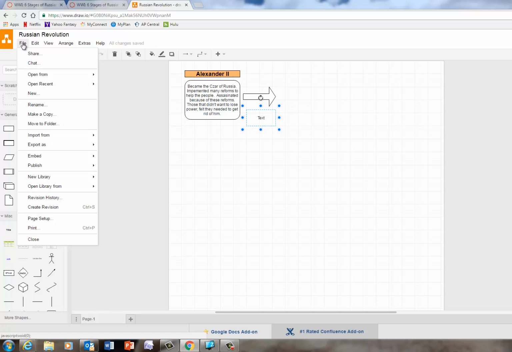When I'm done with all this, I want to make sure that I publish this to a PDF and get this inside of my Google Drive, and then that's what I could submit to the MyConnect assignment. I can publish it as a PDF and go that direction.